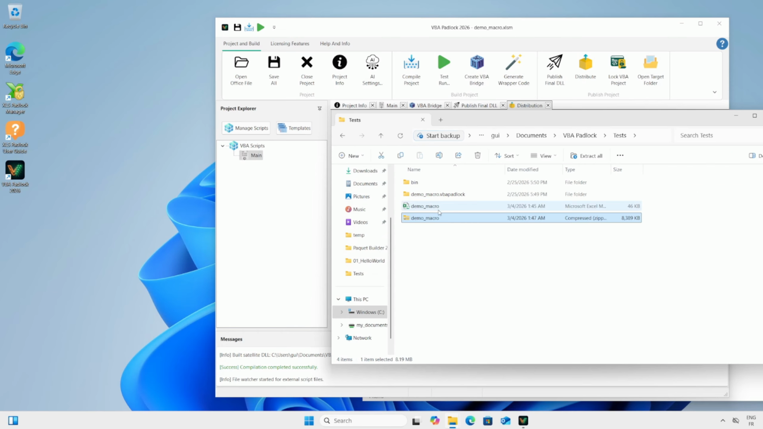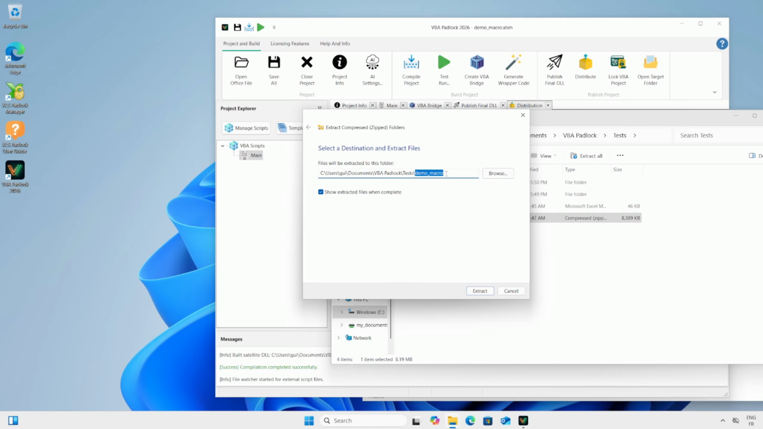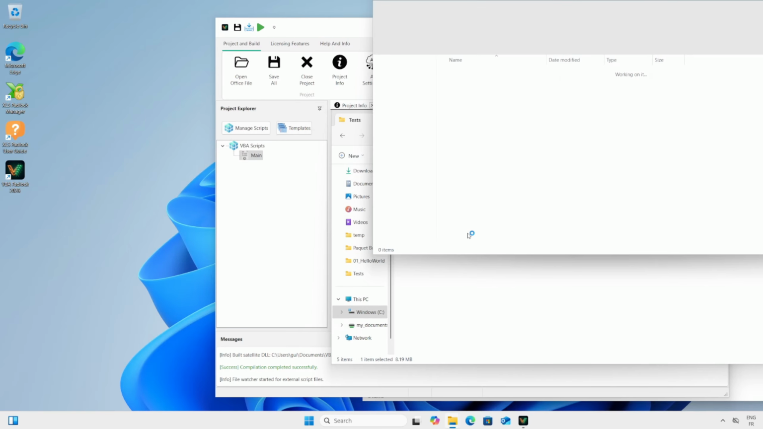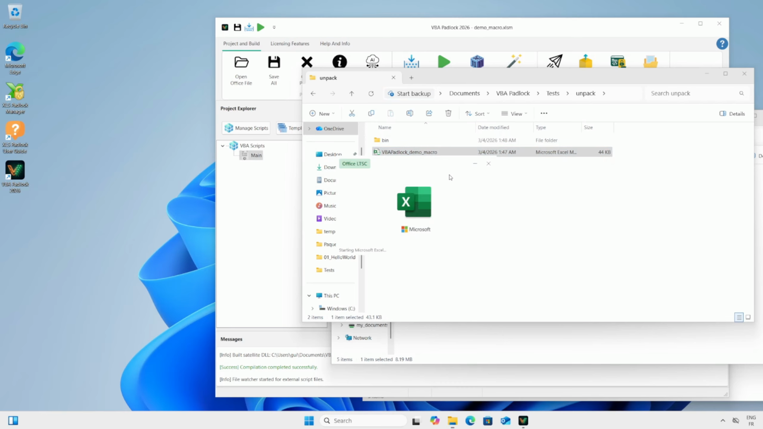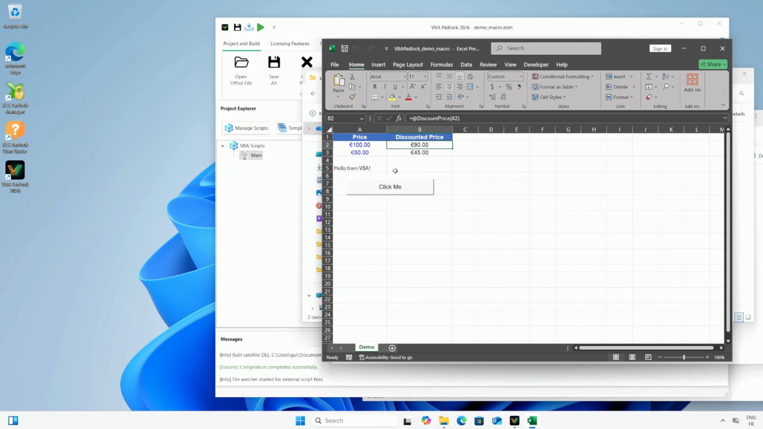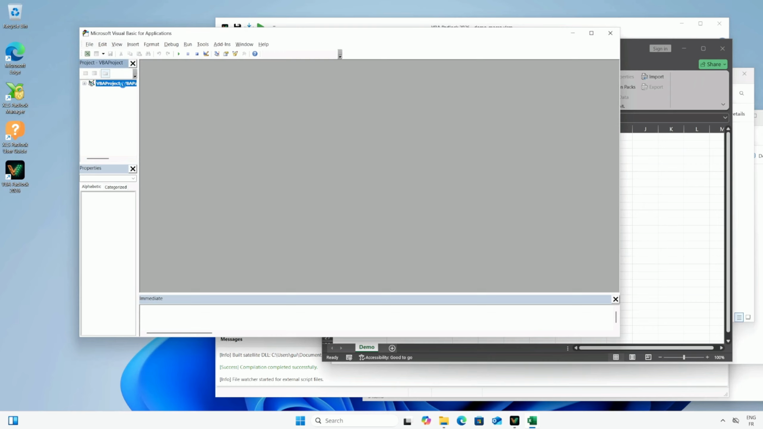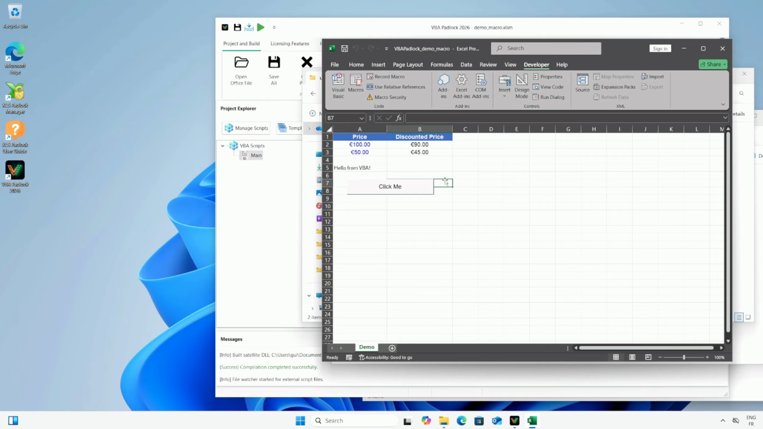Now let's extract the archive somewhere else, as if we were a customer, and run a quick test. We open the Excel file. The macro runs exactly as expected. However, if we try to open the Visual Basic editor, we can see that the project is now locked. Your project is now secure and your VBA code is protected. You can safely distribute your Excel file.